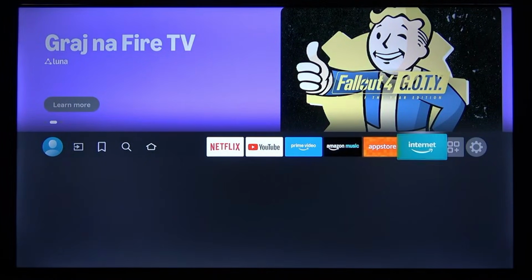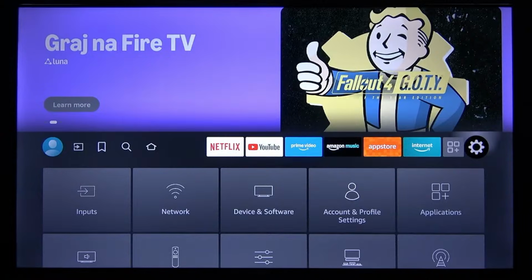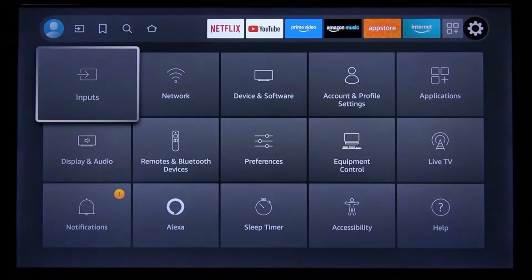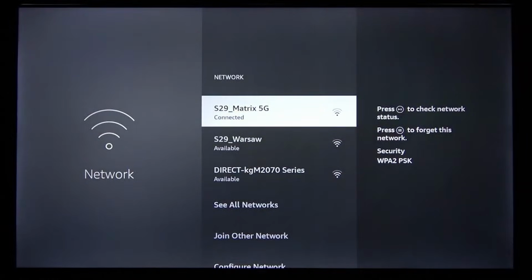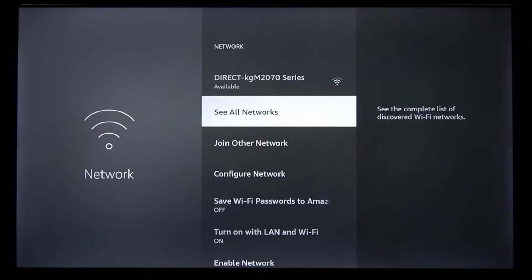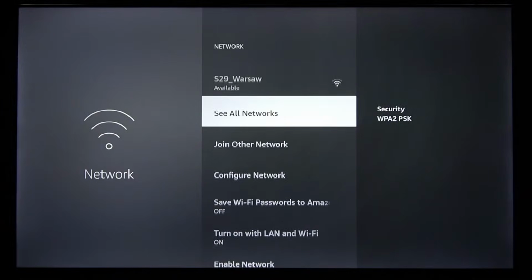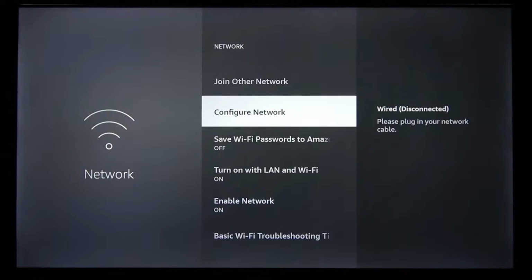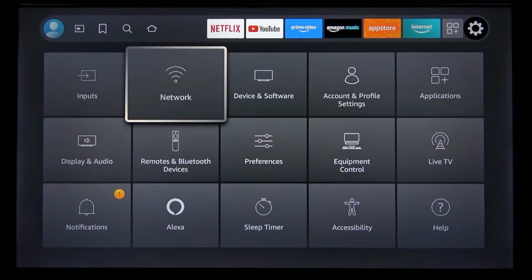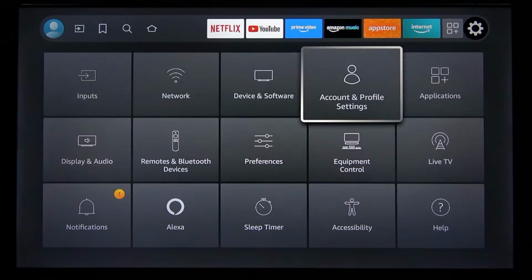So in such case, we're gonna first have to check whether the TV is connected to the internet, and to do that, go to your settings, then navigate to network, and make sure that your TV is either connected to the Wi-Fi, or if you have the Ethernet cable plugged into your TV, then check whether it's configured here, and also make sure that your Ethernet cable sits firmly in your TV.